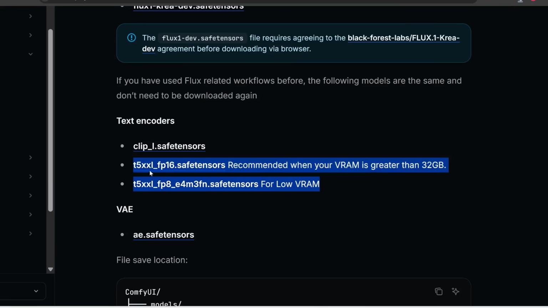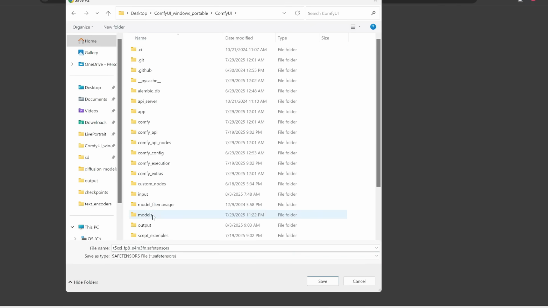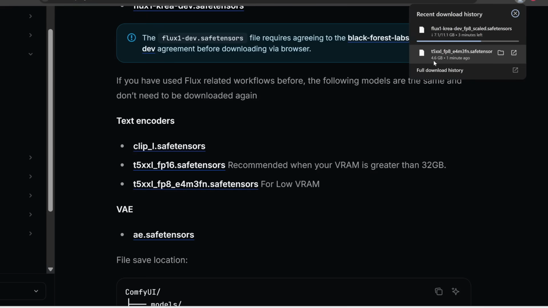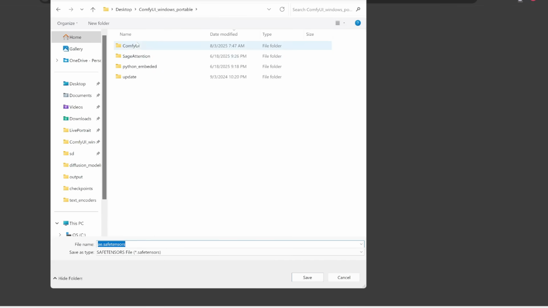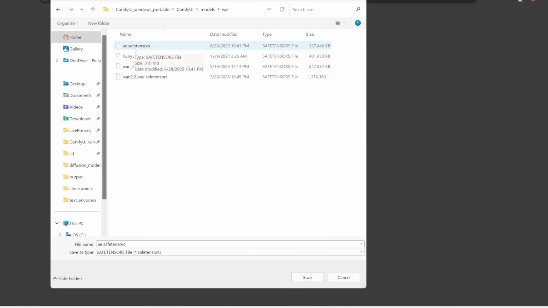And then next, you can choose to download from one of these T5XXL files. You can use this one only if your VRAM is greater than 32 gigabytes. But since my GPU is less than that, I'm going to download this FP8 version. So let's click on this. And again, this goes in ComfyUI, and then Models, and then Text Encoders. Let's click Save. Notice that this file is 4.6 gigabytes in size, so it's also going to take a while to download. And then finally, we also need to download this ae.safetensors file. So let's click on this, and this goes in ComfyUI, and then in Models, and then VAE. You can see I already have this over here.